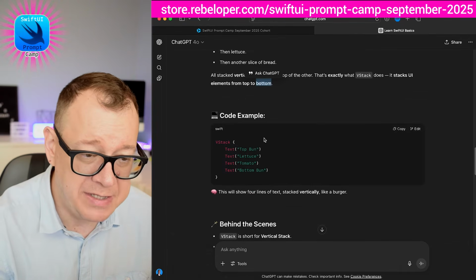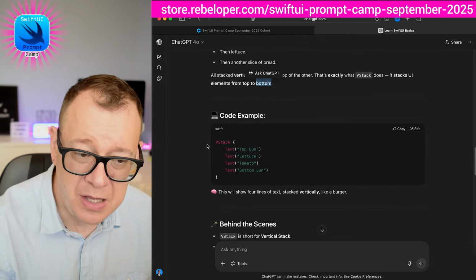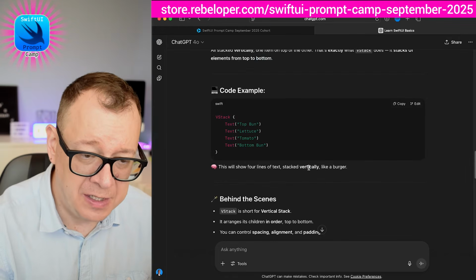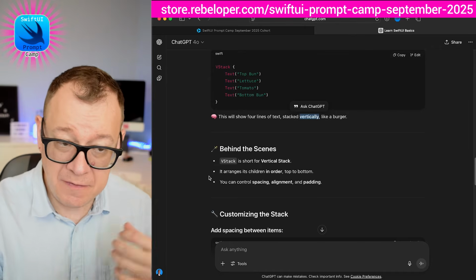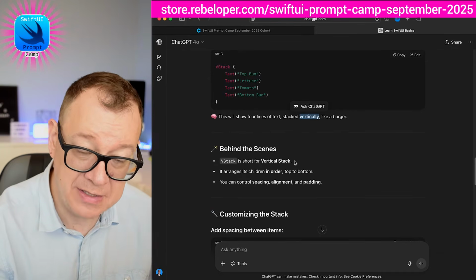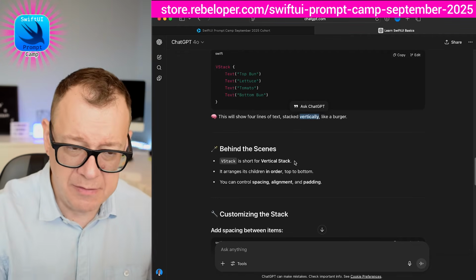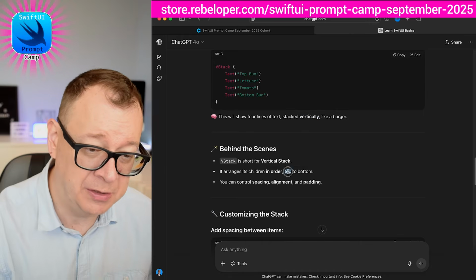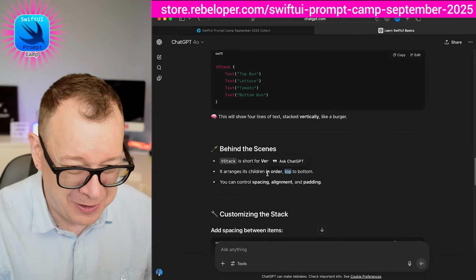Okay, so here's a code example. Top bun, lettuce, tomato, bottom bun. Really nice. Okay, this will show 4 lines of text stacked vertically like a burger. And behind the scenes, yeah, this is a really good stuff. VStack is short for vertical stack. Okay, that's really nice. Most probably you already knew this, but okay, good reminder. It arranges its children in order, top to bottom. Okay, so yeah, exactly what I told you. In order, top to bottom.